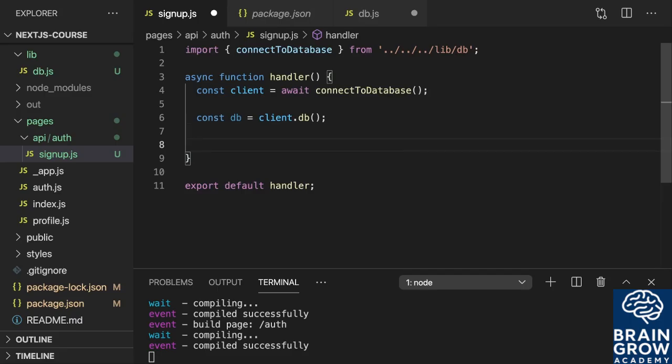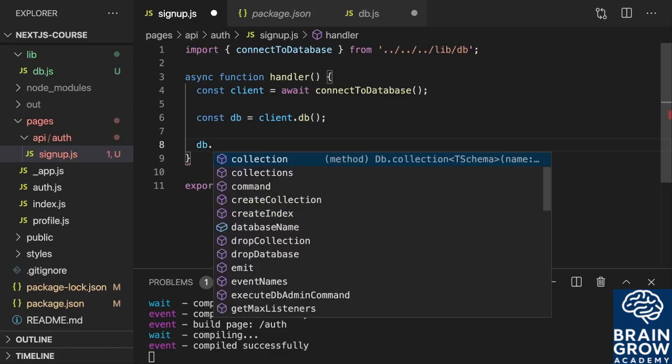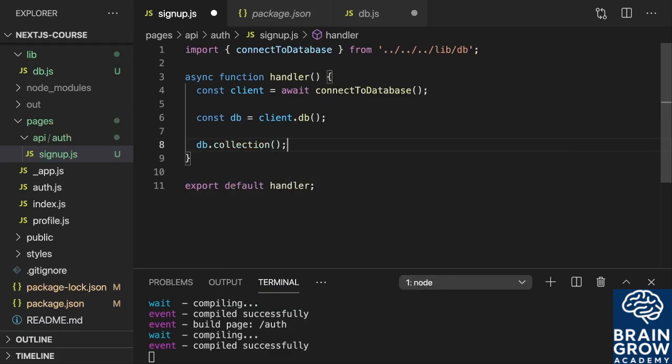Because as you learned before in this course already, MongoDB works with collections of documents, where a single user would be a document and all the users would be stored together in a collection. We get access to a collection by calling the collection method on db, and we can use any collection we want. If it doesn't exist yet, it will be created on the fly. So here we could maybe work with a users collection.